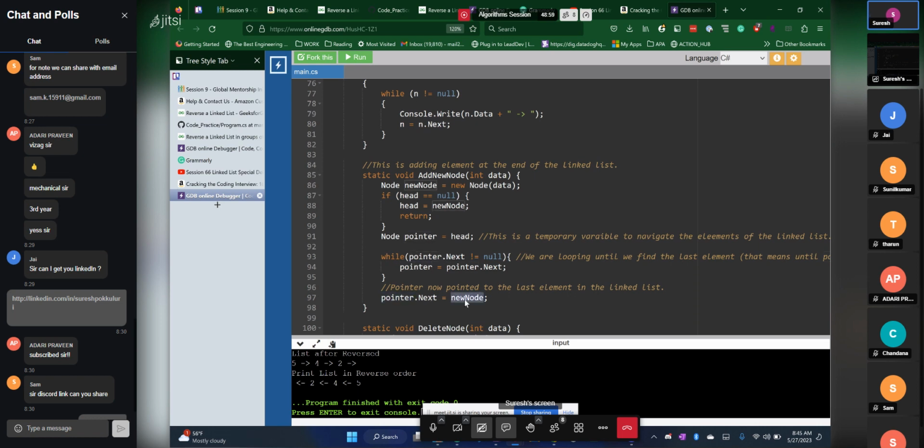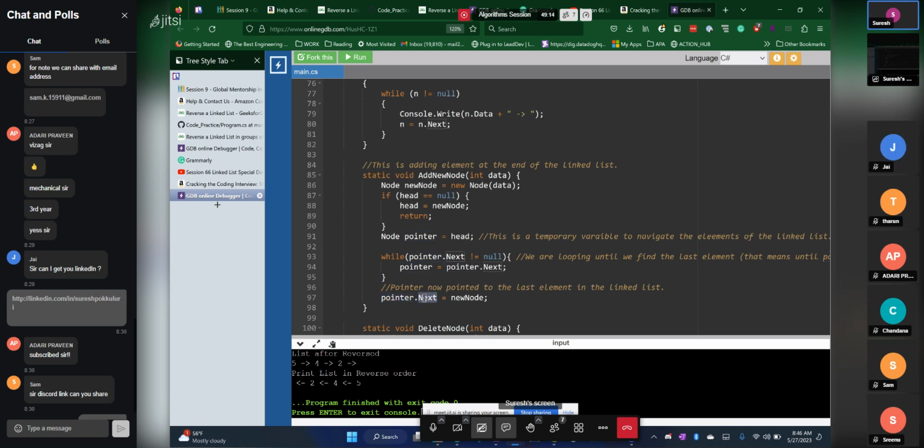Did you guys understand the algorithm here? So we created an orphan node. This orphan node is not even connected to any node. Later we connected it with the last node. I hope it is followed. Yes.